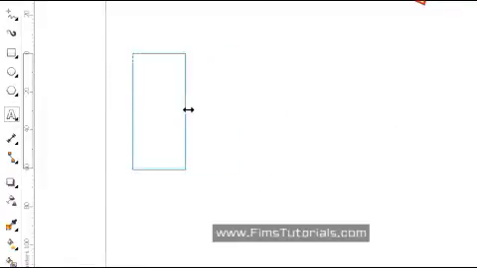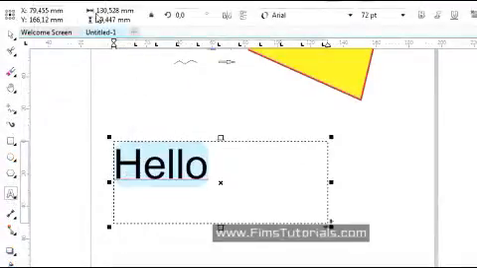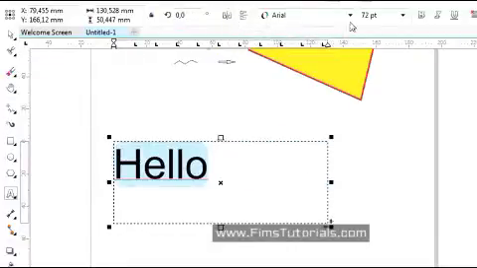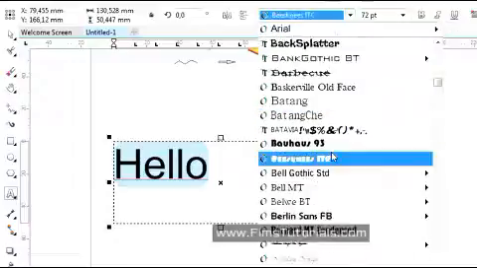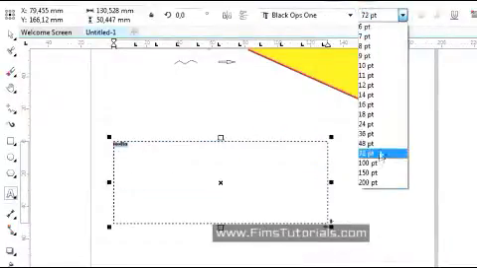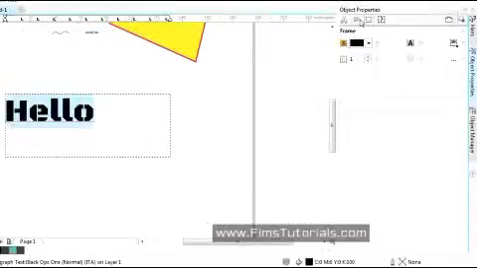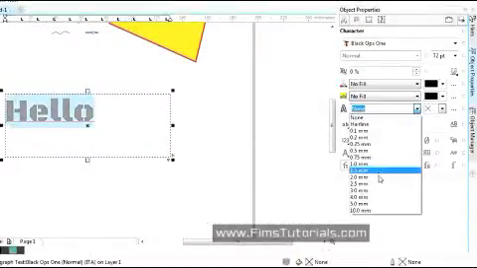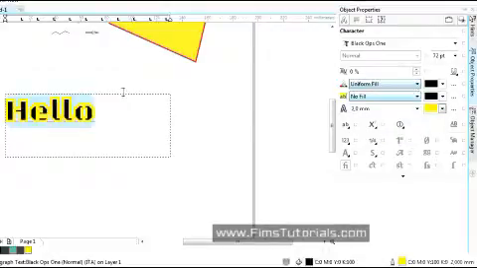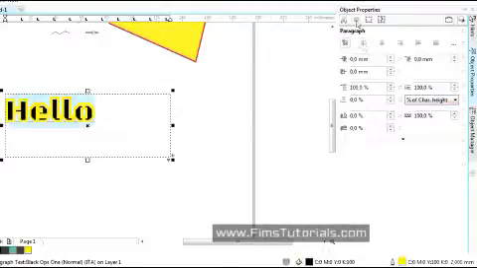If it's too small, the text won't be shown, and the rectangle becomes red. Use the property bar to set the text properties, for example its font and size. Select the text first to make changes effective. In this case, you can also use the object properties on the right to add stroke, gradients, or set the text distribution.